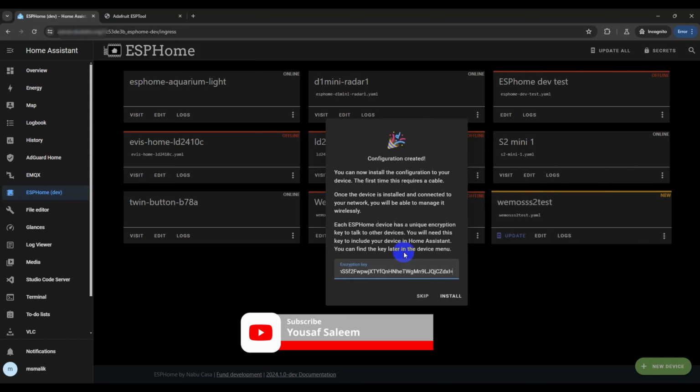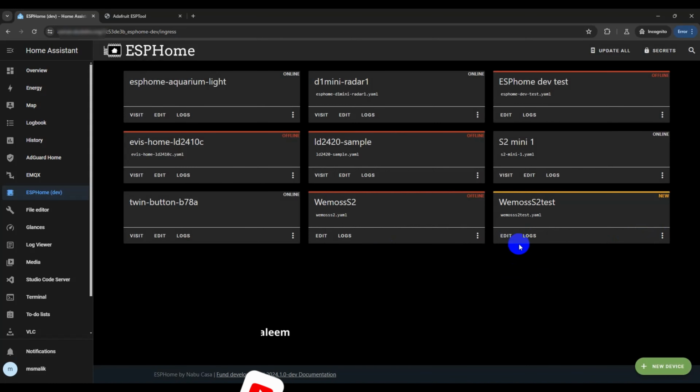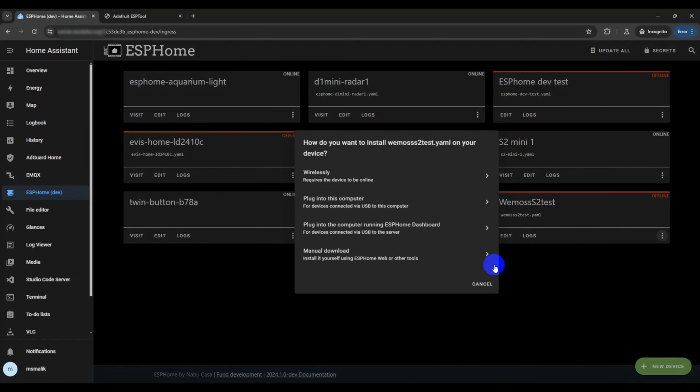Select ESP32-S2 as the device type. Skip the next step. The new default configuration for the ESP32-S2 will be created. Click the three dots menu and select Install.